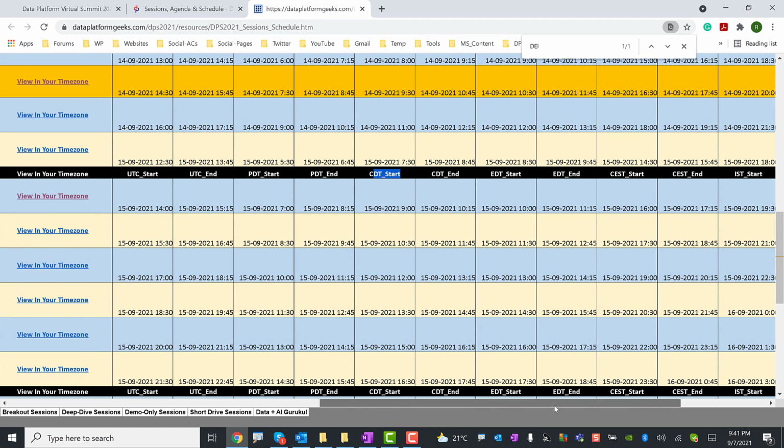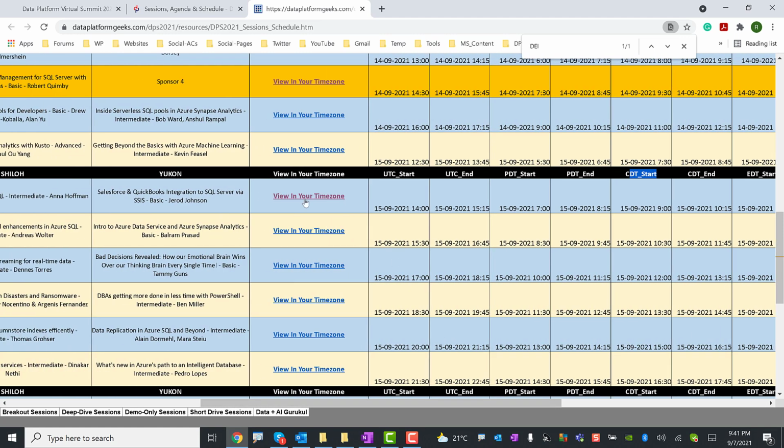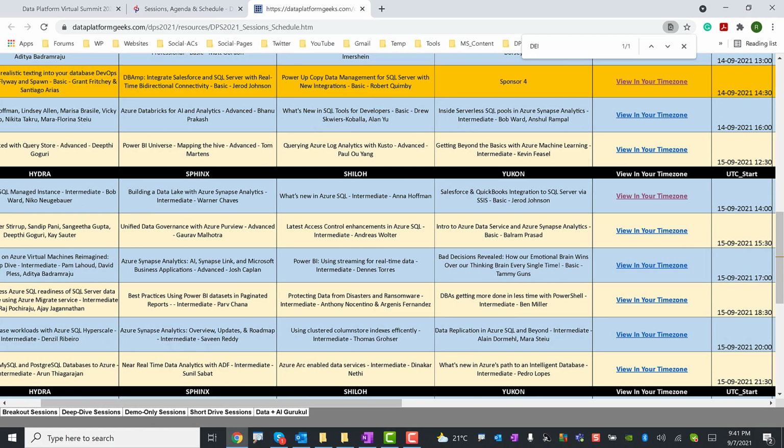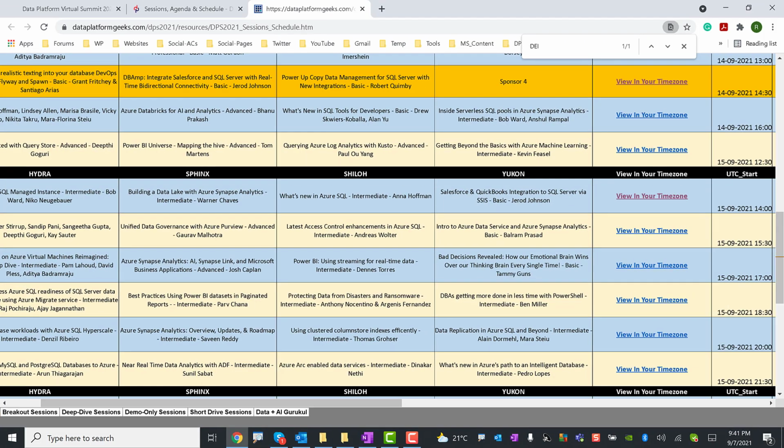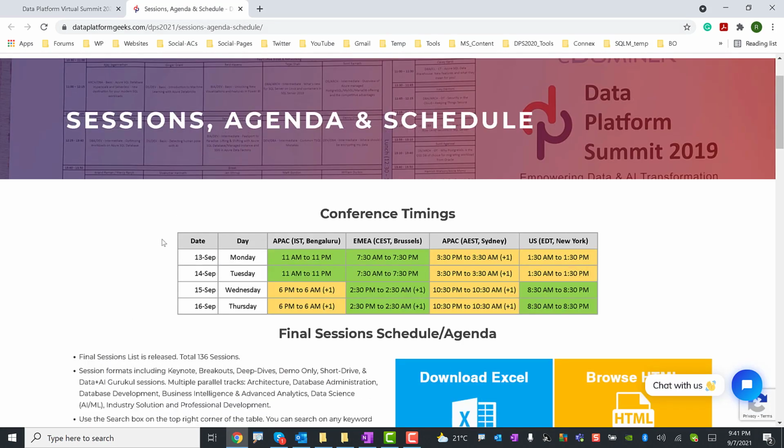If your time zone is not listed here, again, just click on view in your time zone. Just like Excel, there are tabs available at the bottom, so you can browse all the types of session: breakouts, deep dives, demo only, short drive, and Data plus AI Gurukul. That's exactly why I say this page is quite important, so keep it handy, keep a bookmark and add it to the browser toolbar.